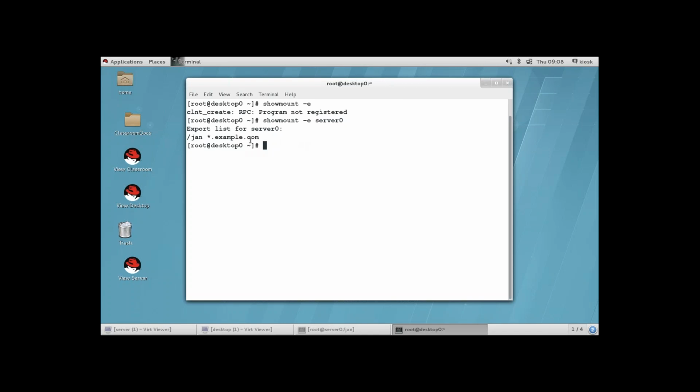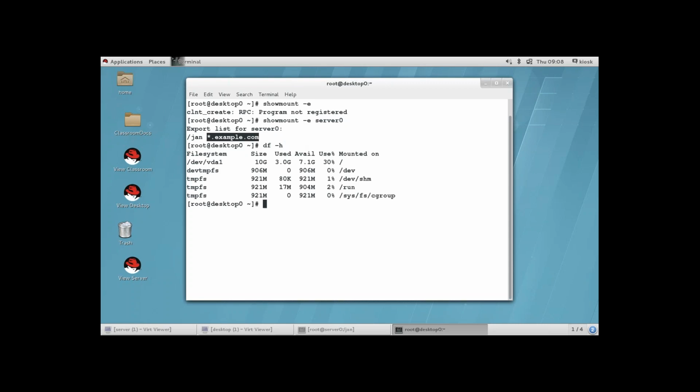If you want to export to a single user, you can write the IP address also. Right now it is exported. What we need to do is mount this folder in order to use it. Do we have any mount point here of this? No.